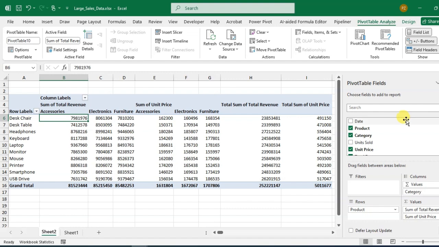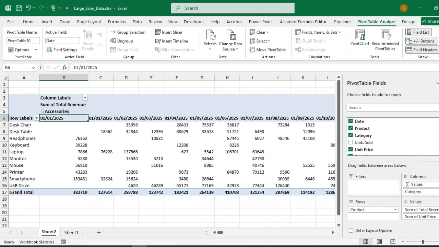Same as, if you want to add the date, you can simply right click on it and click on add to column labels. So this way also you can add. Here you can see date is also added. Okay. So this is the way you can add columns in pivot table in Excel.